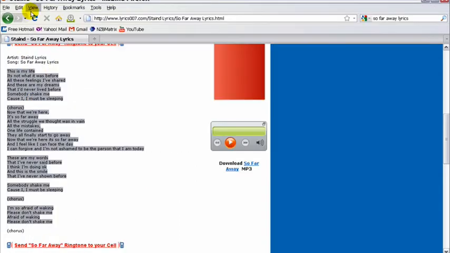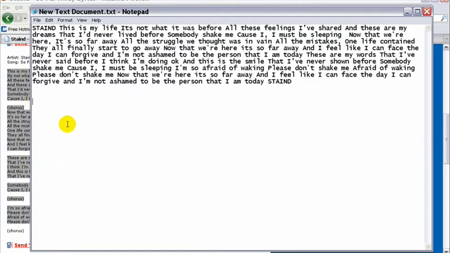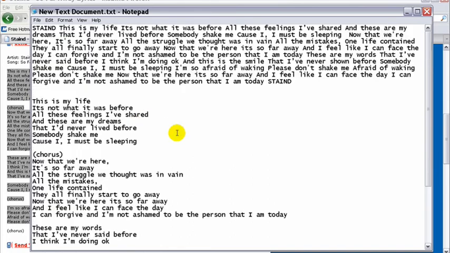Let me copy this first. Okay. So I pasted it in, and this is how it looked. This is how it used to look right here. Basically it says this is my life, and then the enter key or return key was hit to make this new line. Every time there's a new line, the enter key was hit.